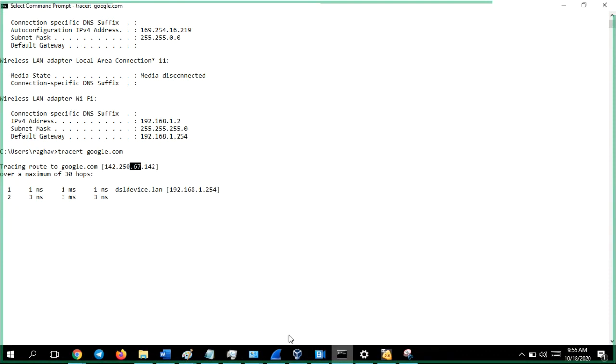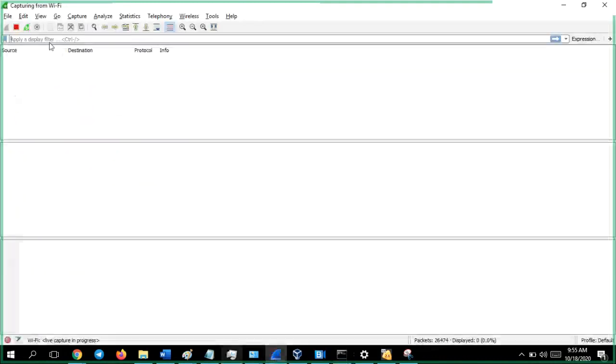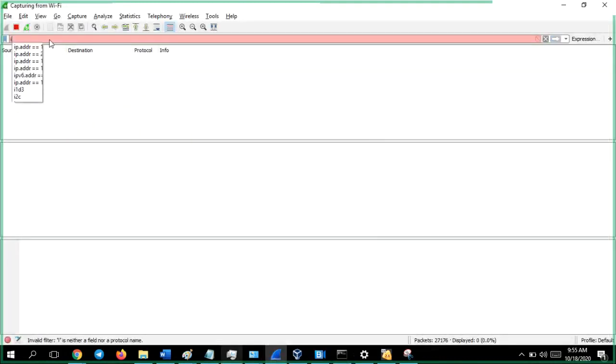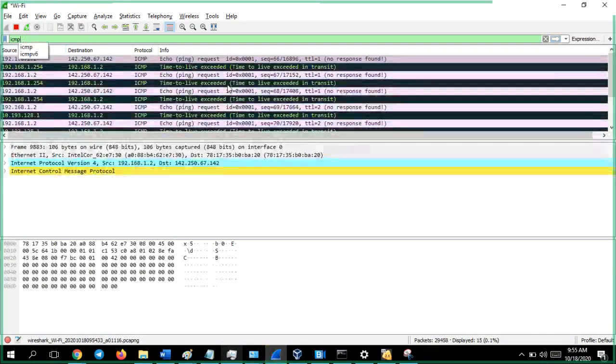But now you see this. Traceroute. One second. Now I am filtering the ICMP protocol. Okay, I have filtered the ICMP protocol.